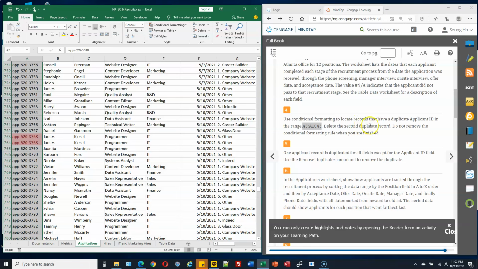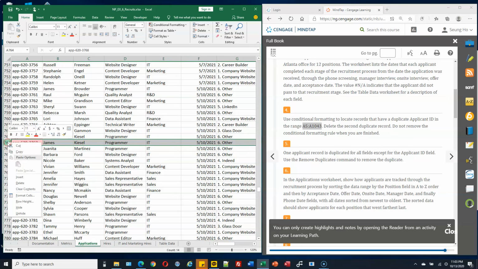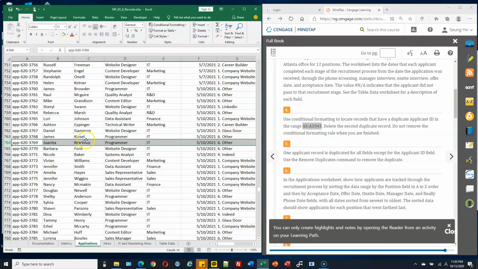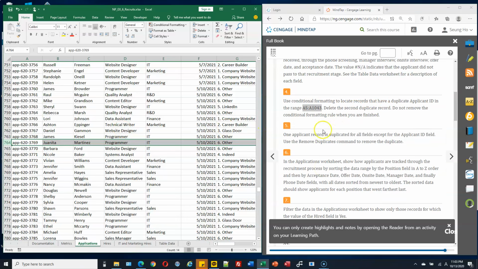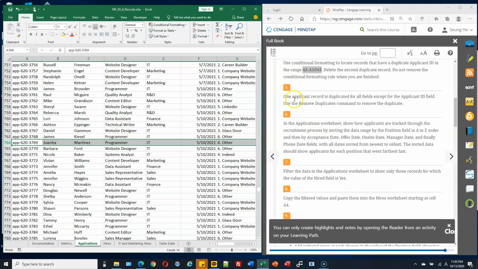Okay, delete the second duplicate record. The second duplicate record is 764, right? So click this row number 764, and then right click on row number 764, Delete. Okay, so we just deleted one duplicate row. All right, and then number 5.